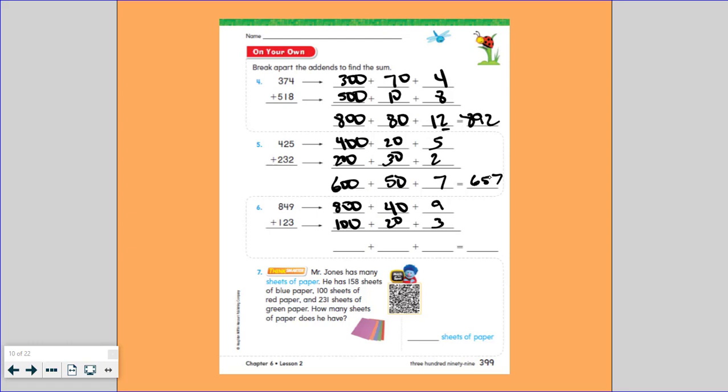Then our last one, we get 800 plus 100 is going to give me 900. And then 40 and 20 is 60. And then 9 and 3 is going to be 12. So that's a 10 and a 2. So that's going to give me 70 here and then just 2. So 972. Oops, because we had to regroup. 972. All right, let's go to the next page.